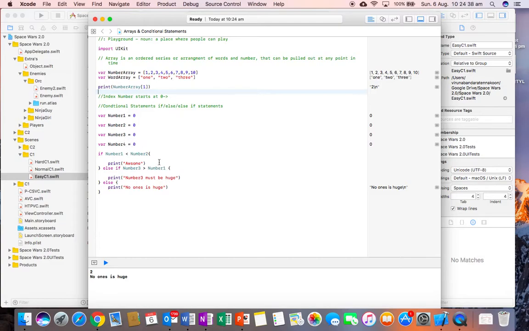So in this example here, if number 1 is less than number 2, it would print awesome. If that's not the case, but number 3 is greater than number 1, then it will print number 3 must be huge. But if none of those statements are true, then this else statement would run and print no one is huge. So that's a little bit about else if statements and arrays.